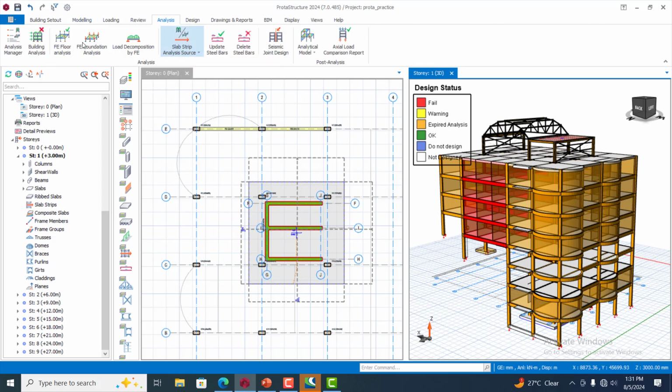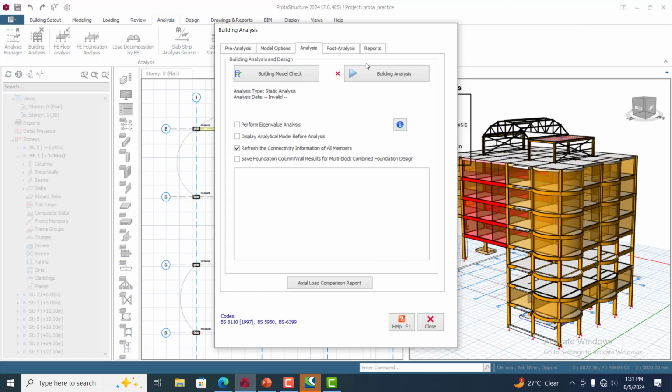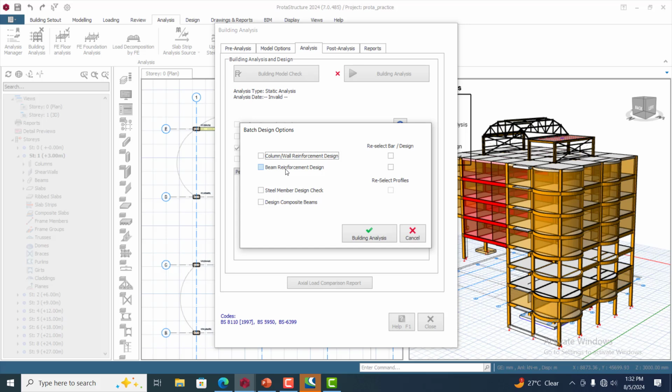Just come to your analysis and click on building analysis, just like we did earlier on, and we'll rerun the analysis all over again. This is the third time we are rerunning this analysis. After this, we will not go into analysis anymore. We'll just go straight into generating our detailing, so that we can see what the software will generate for us.